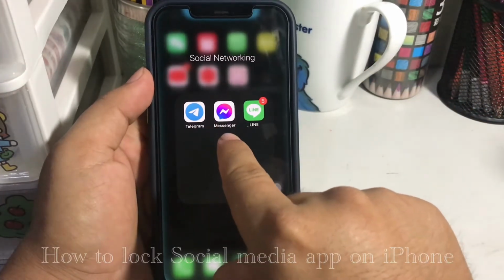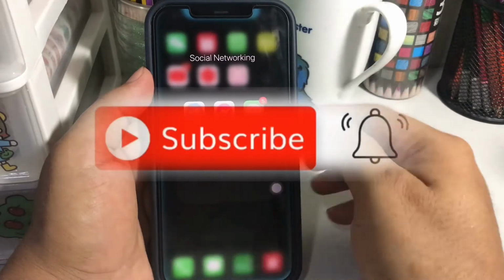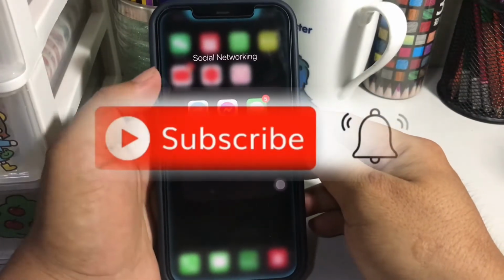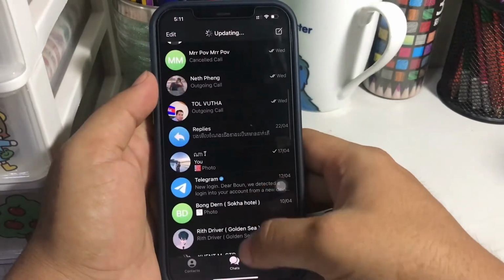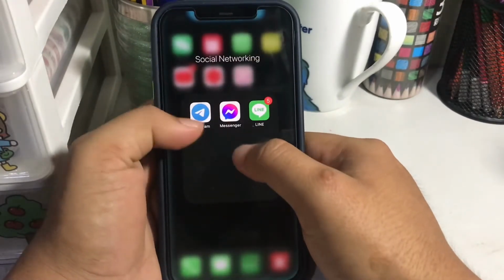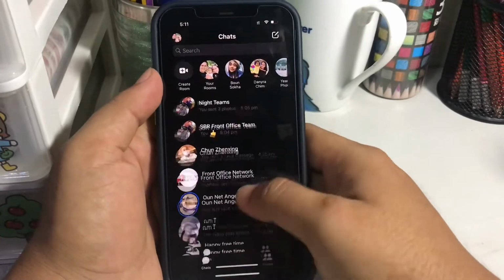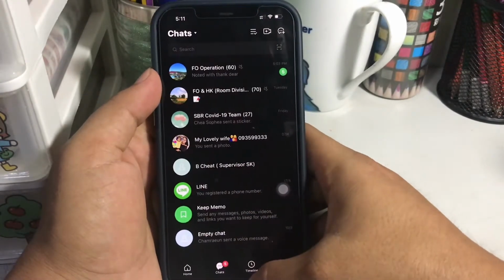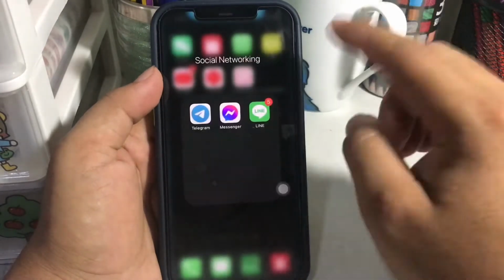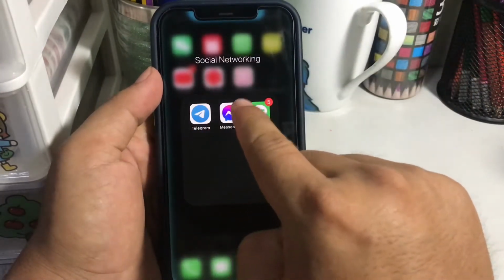Telegram, Messenger and Line. So now I can open Messenger, I can open Line, I can open. So now I want to lock this application.